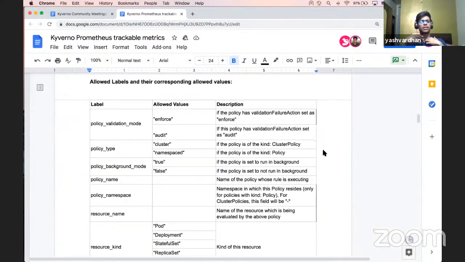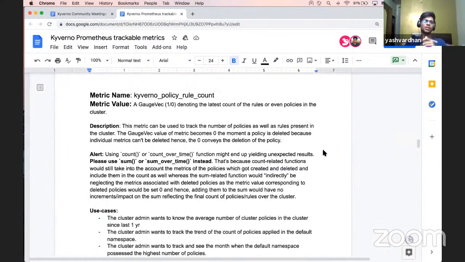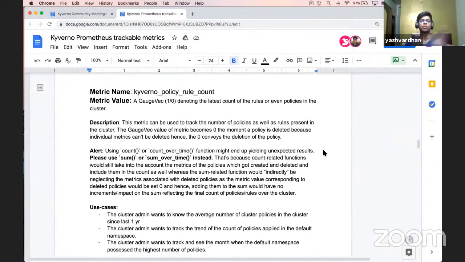So moving on to the next metric, basically all kinds of values are possible. This one, as the name suggests, is the Kyverno policy rule count. This ends up tracking the number of policies existing in the cluster, including the rules as well. So at any point in a cluster, let's say you want to see right now how many active policies or how many active rules are operating in my cluster. You can track the count of it.